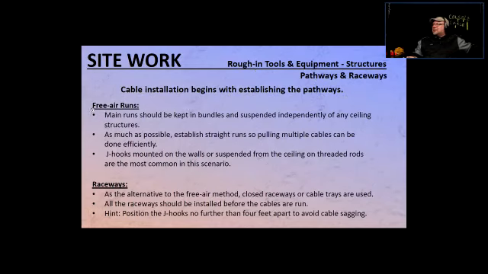So I distinguished here free air runs and runs in the raceways, or halfway in between. Like, for example, cable tray. It's in the raceway, but it's sort of in the free air. Okay, so free air runs would be the ones that are mounted on J-hooks, suspended in the ceiling. They are not in conduits. They're not enclosed. Main runs should be kept in bundles and suspended independently of any ceiling structures.